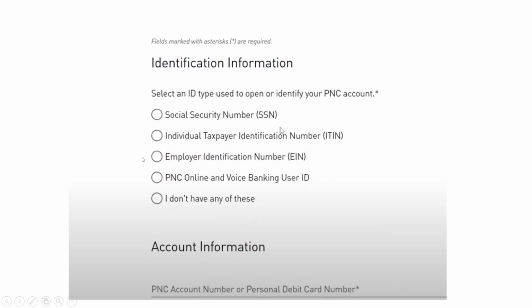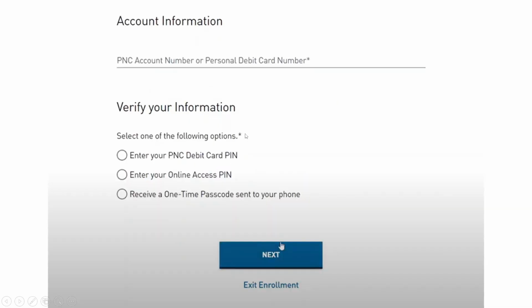Next, you will need to verify your identity. This is a crucial step to protect your account and ensure that only you have access to this information. You may need to answer security questions or perhaps confirm through a one-time code sent to your registered phone number or email. It's all about keeping your information safe.